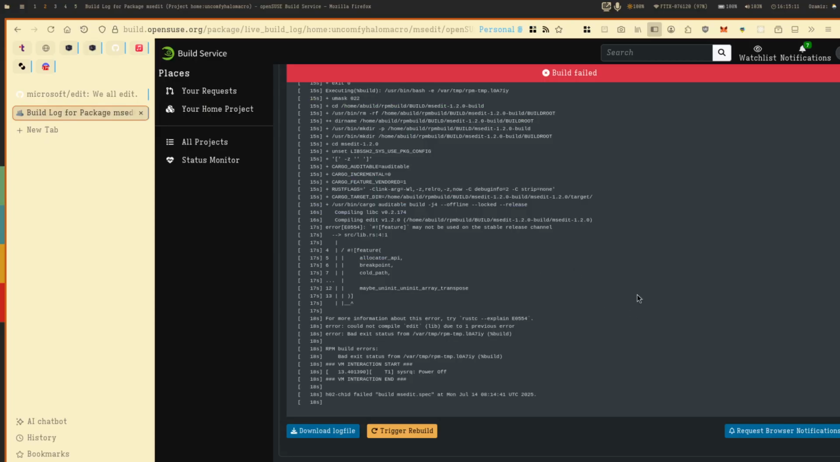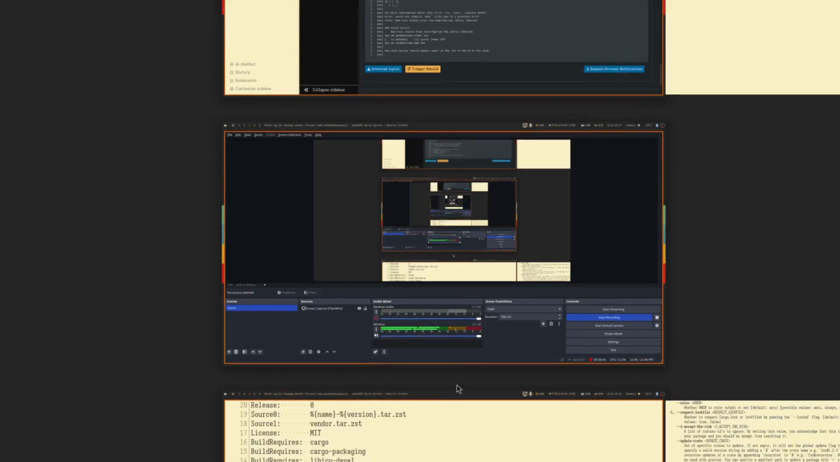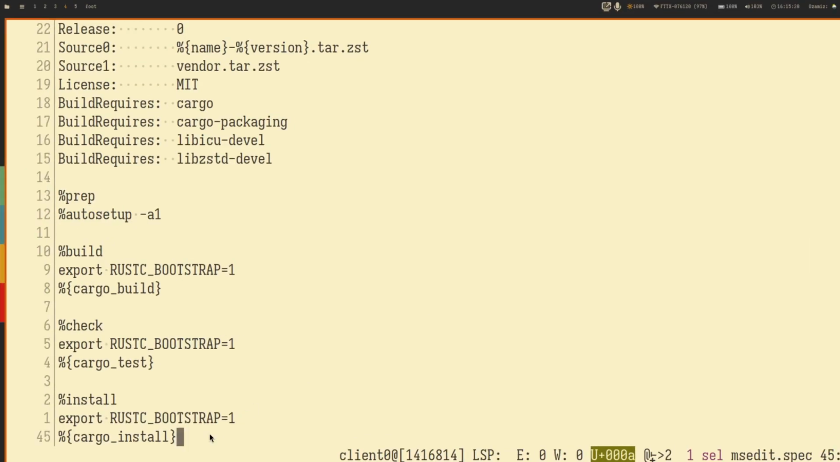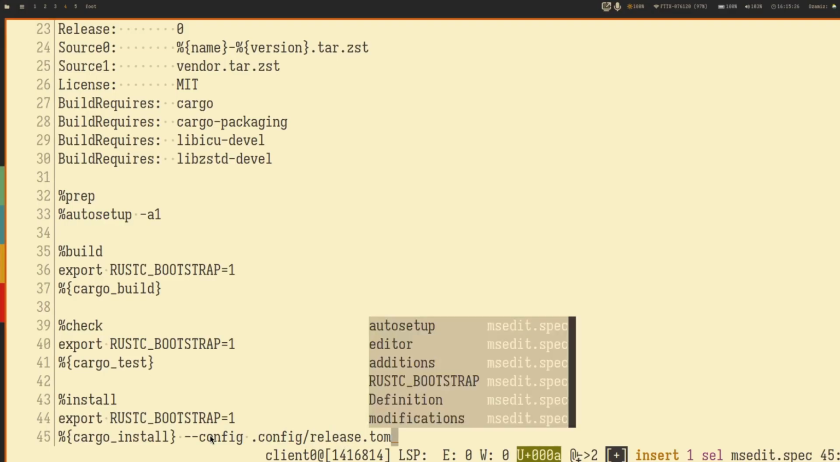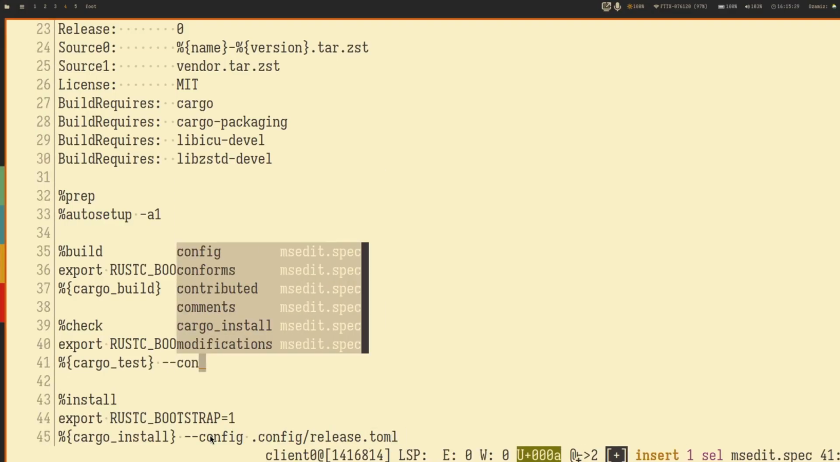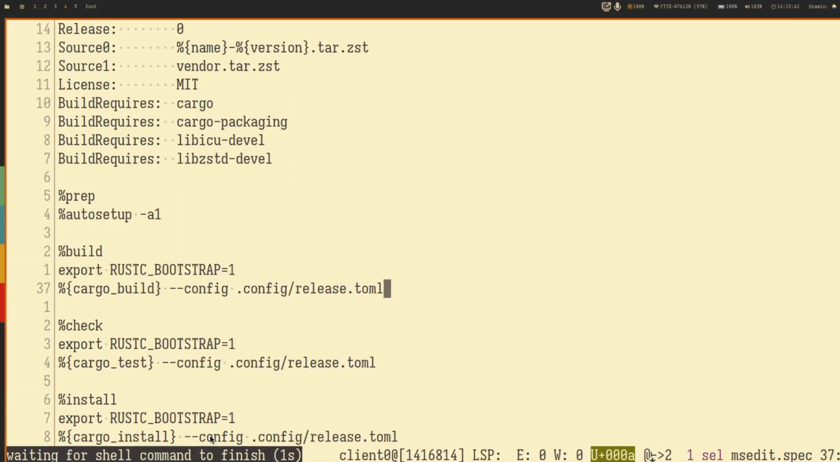Yeah, it's a nightly feature, so I'm just going to set RUSTC_BOOTSTRAP to 1, and I believe the config thing again. I think that's a nightly feature as well. That's why it was not able to read the config file. I hope this works, but I won't be surprised if it won't.